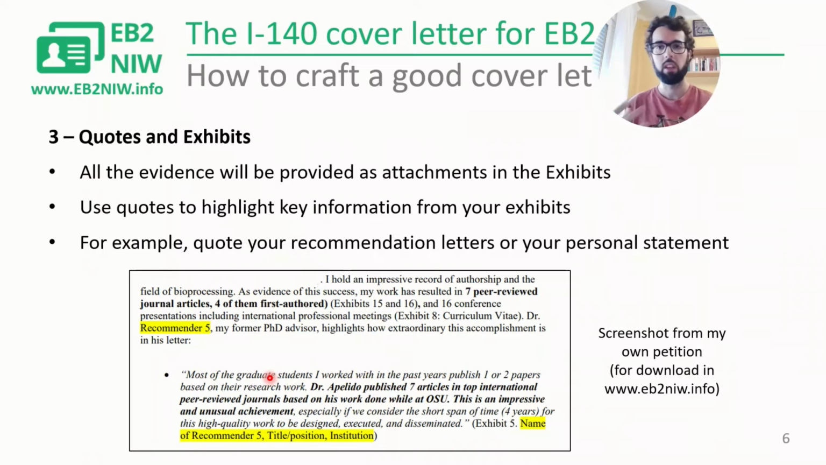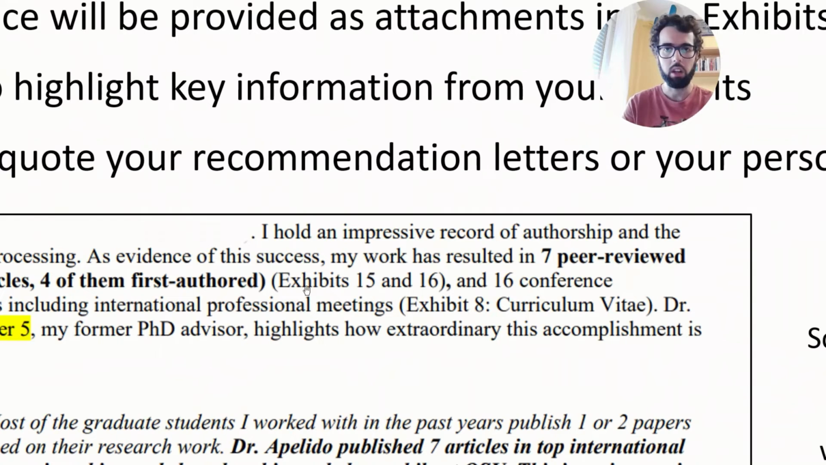For example, here I have an example from my own petition that you can download in EB2NIW.info. So this particular passage is about the prong number 2, I believe, talking about how I'm well positioned in the field. So of course I'm talking very well about myself. I hold an impressive record of authorship in the field of bioprocessing. As evidence of this success, my work has resulted in 7 peer-reviewed publications. And then you can see I say exhibits 15 and 16. I'm going to zoom in here. So that's the way it's referenced.